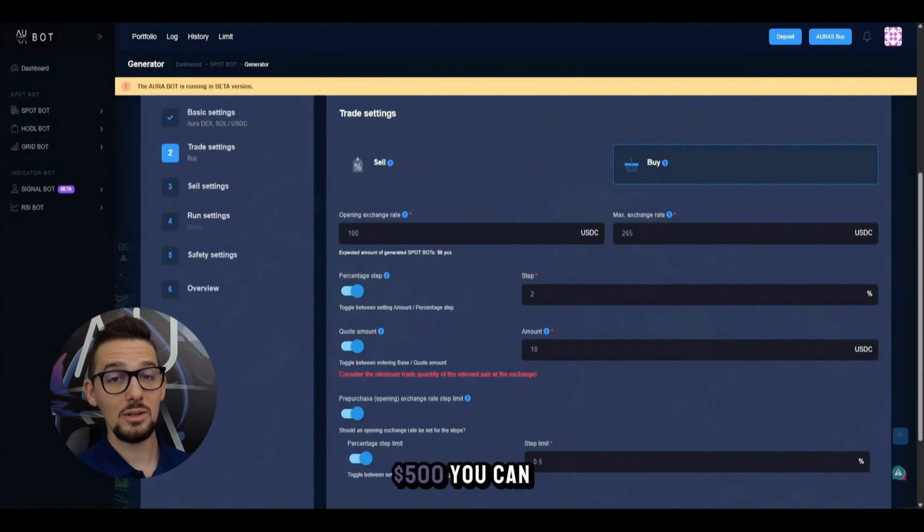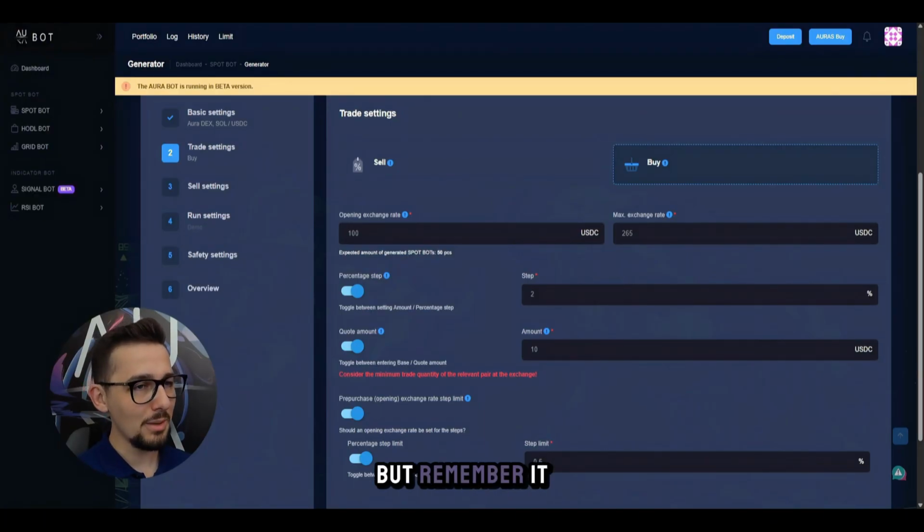If you have $500, you can do 50 trades, but remember, it will never use the full amount because the signal often disables many levels. You will understand this in a second.